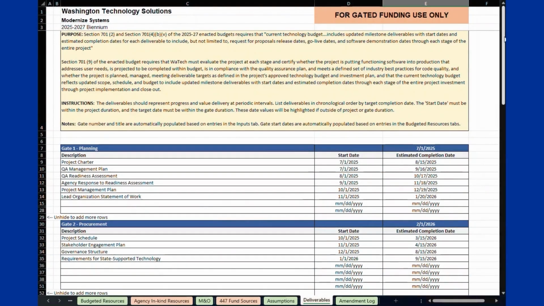Gated funding projects must identify deliverables for each gate of the project and estimate the start date and estimated completion date of the deliverable. These deliverables should align with the phase of the project, for example planning, procurement, implementation, user acceptance testing, and represent the value of the resources utilized in the gate.